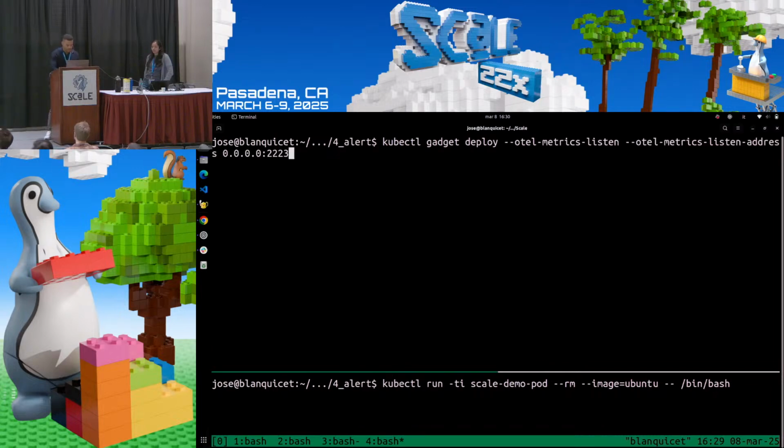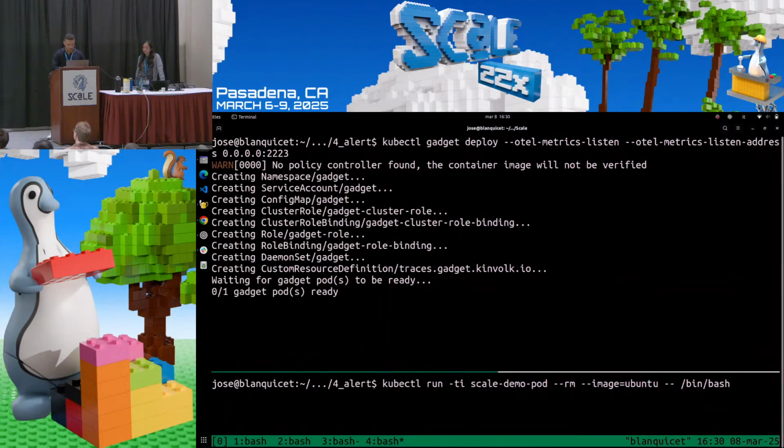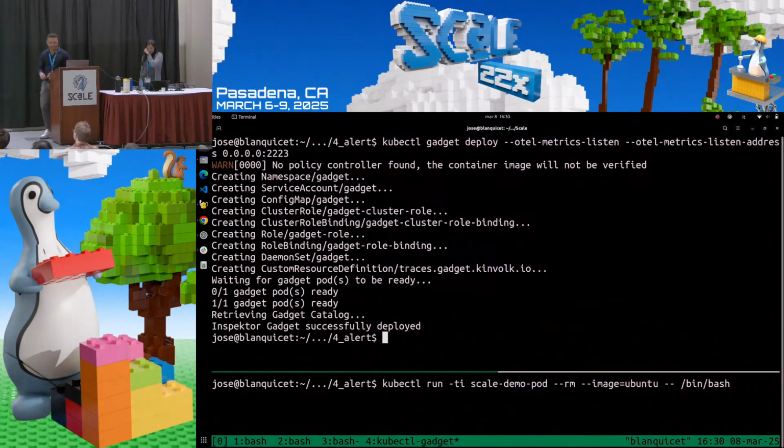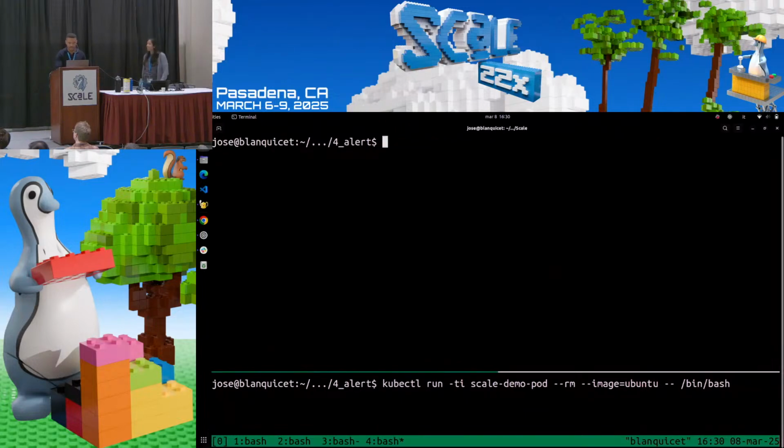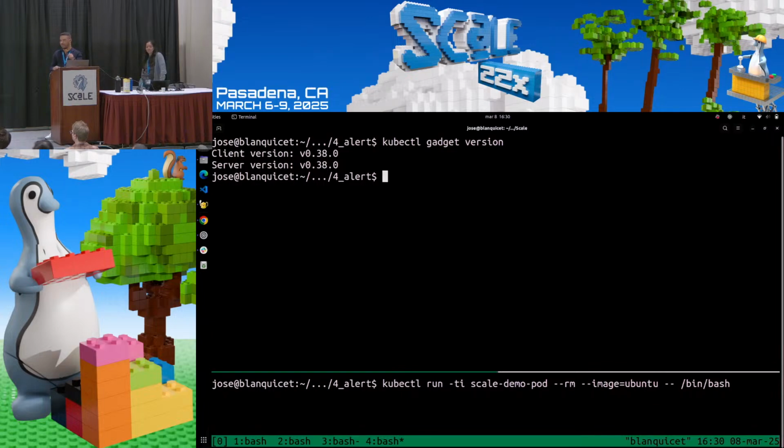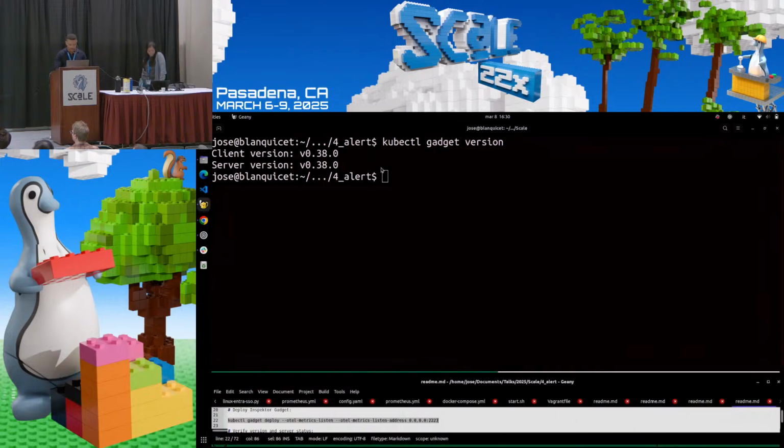But this time, given that the demo is for exporting this data to Prometheus through OpenTelemetry, we will enable the OpenTelemetry listener, and we will specify the address where Prometheus needs to go to get the information. So we run it. Internet, help me, please. OK. So we run it, and we now have Inspektor Gadget in our cluster. We see that the server version is now there.